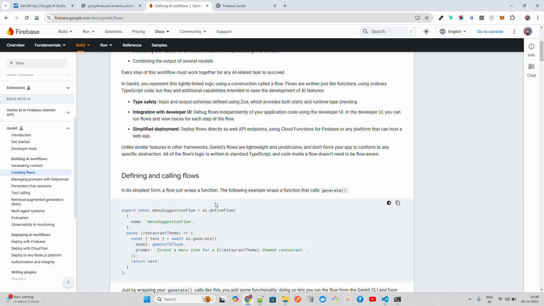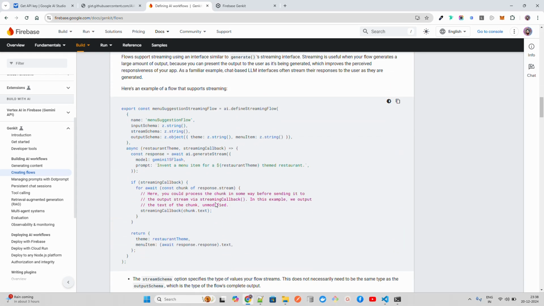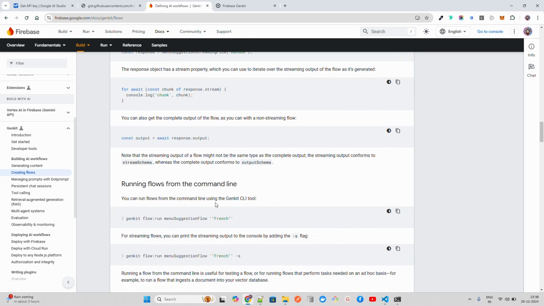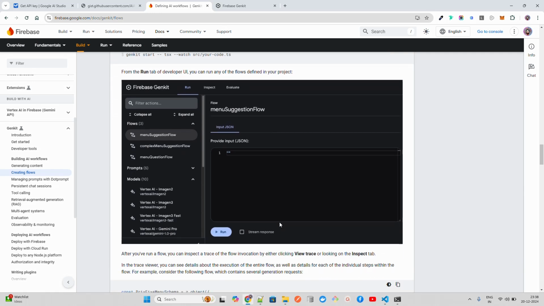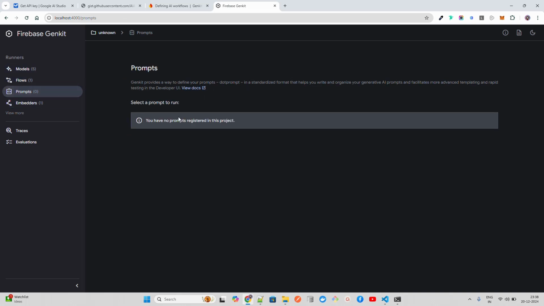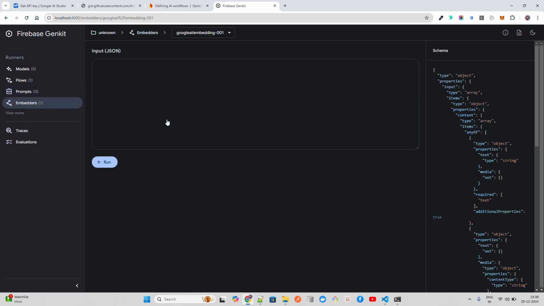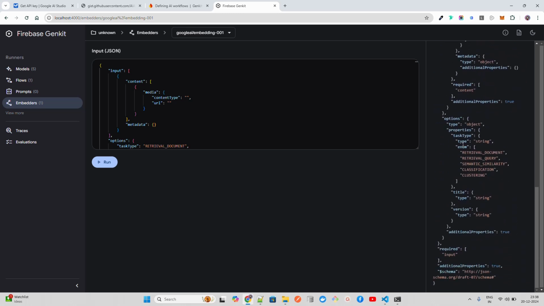You can go through the documentation if you want to do function calling or streaming and so on. You define it over here, and once you define it, it will be visible on your localhost 4000. You can see how many flows they have created in the documentation. Now let's go back. In the prompts, you can save some prompts in your project. And in the embedders, you can select an embedder to run. They already have one for RAG and stuff, but I'm not showing it. You can figure it out yourself. This is an embedding thing that they have over here.